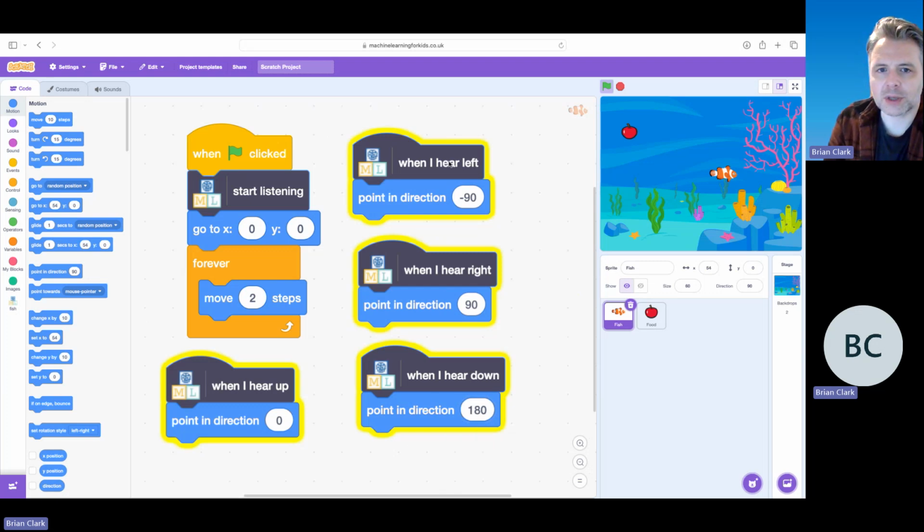Now just make sure your directions are correct. So make sure that when it says when you hear left, it is pointing towards the left. When you hear right, it is pointing right. Otherwise, you'll think your program isn't working, but you've just got your instructions the wrong way around. Make sure the directions are correct. And that's the basic model built.